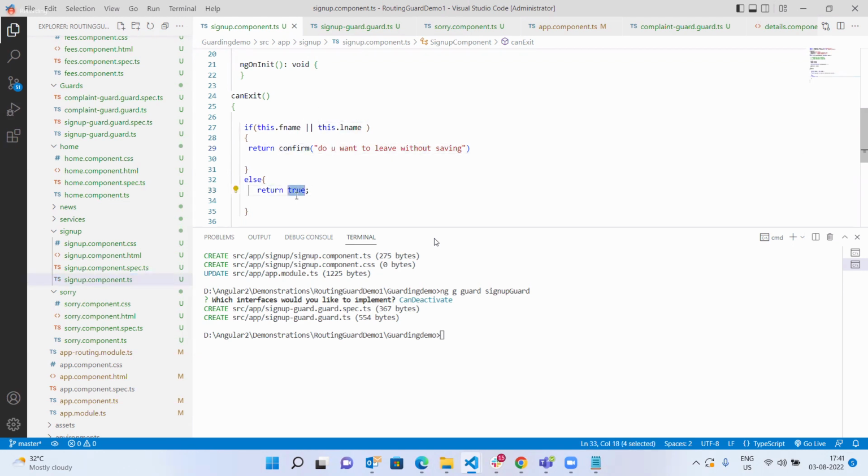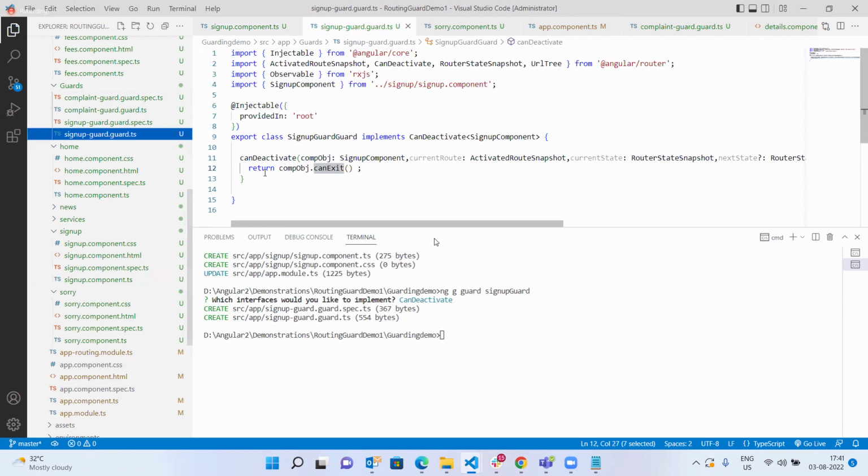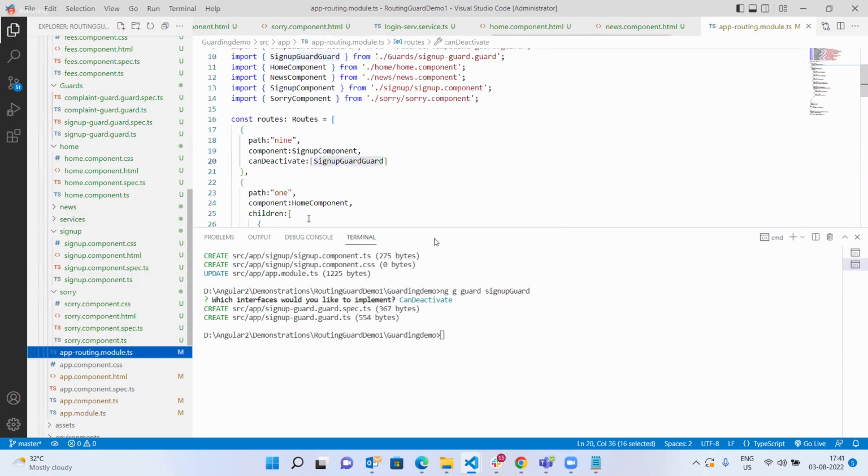True means it will navigate. If it is returning true, where will it go? It will go to my guard. From guard, where will it go? It will go to my routing. If routing returns true, this navigation will take place. Am I clear?